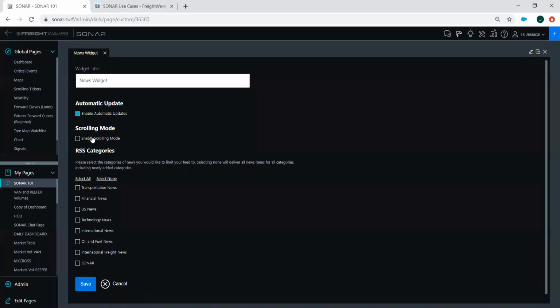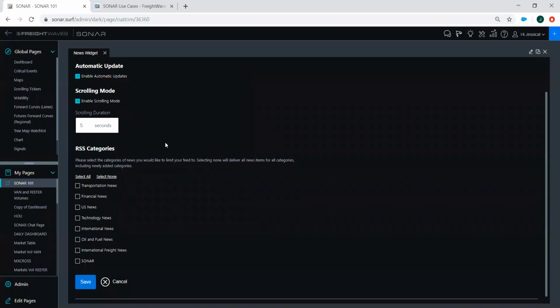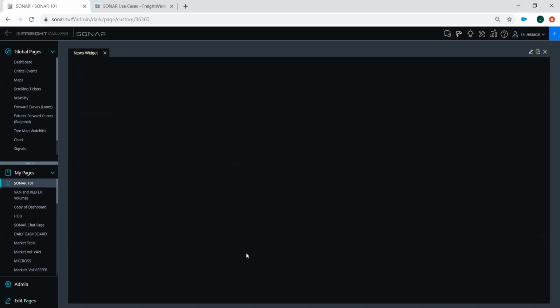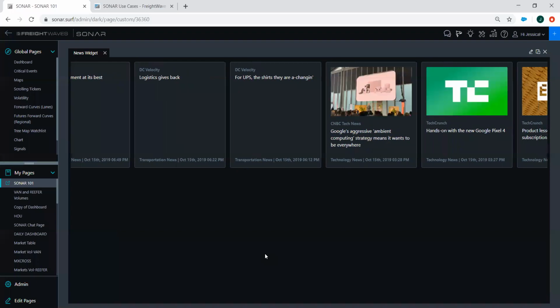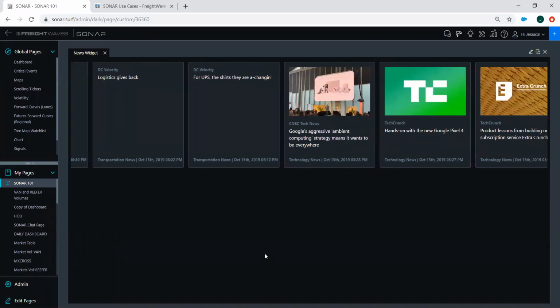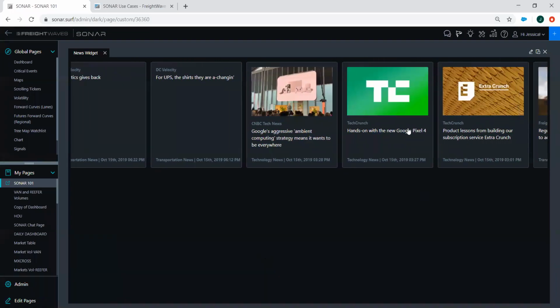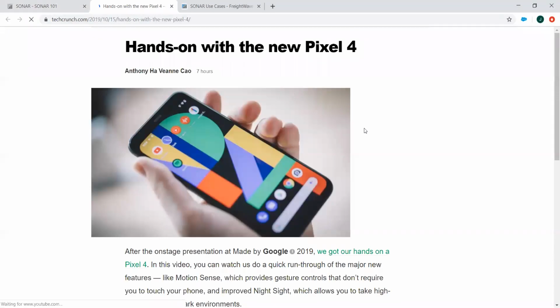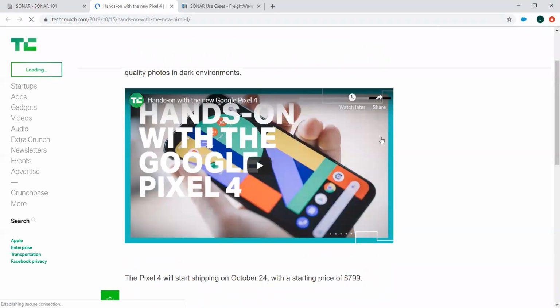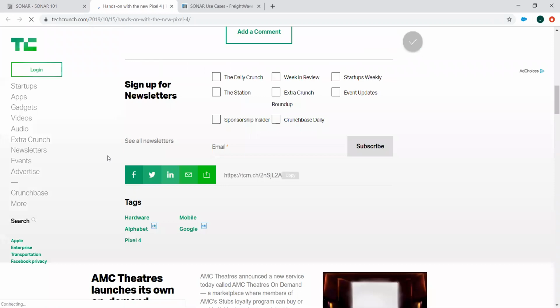I'm going to enable the scrolling mode here, and I'm going to pick a couple of different categories that I can choose from: transportation, news, sonar, technology. Let's click save, and a scrolling RSS feed will pop up for you. You can hover over any one of these to stop the scrolling, and you can also click on it and it will populate so you can view the article that you want to go over.